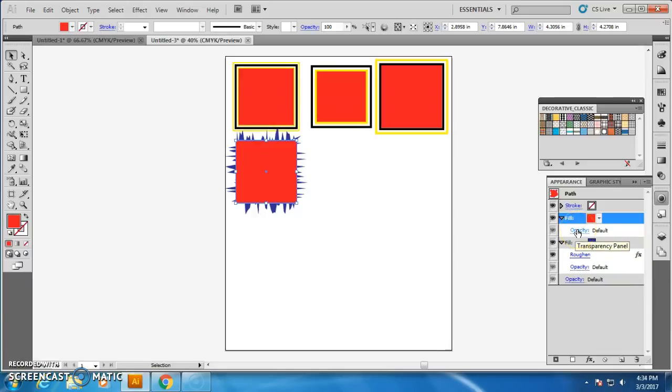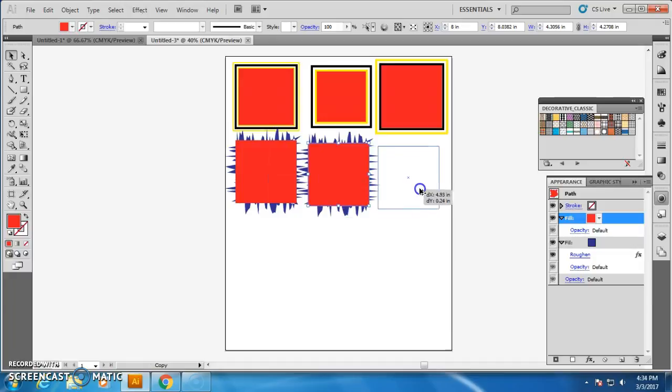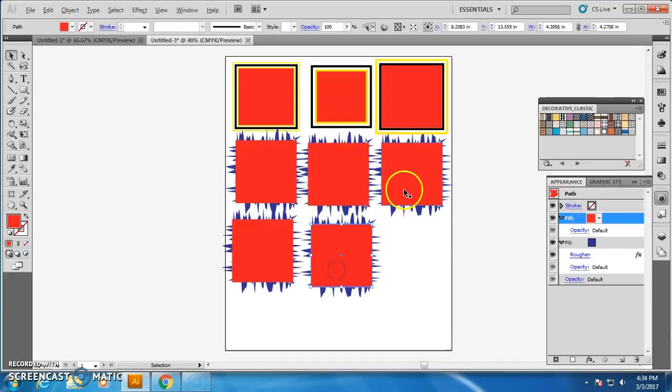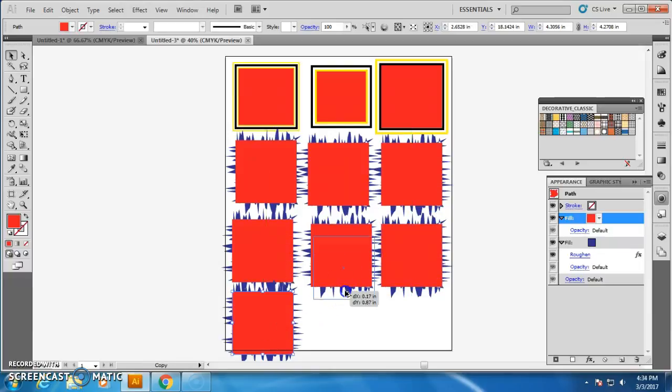We're going to end up changing that, but before we do that, I'm going to use Alt and copy. So I'm going to hold down Alt, copy this shape over, and I'm going to do this to have 9 shapes. 5, 6, 7, 8, and 9.